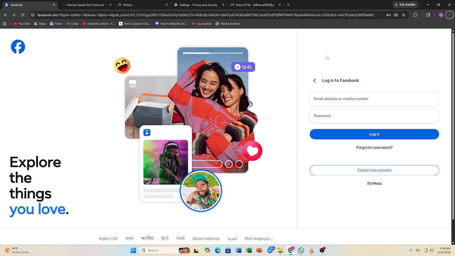Hey everyone, in this tutorial I'll show you how to recover a Facebook account after hacking in the US in 2026. So if your account was taken over, emails or password were changed, or you got locked out completely, this guide will help you recover it step by step.